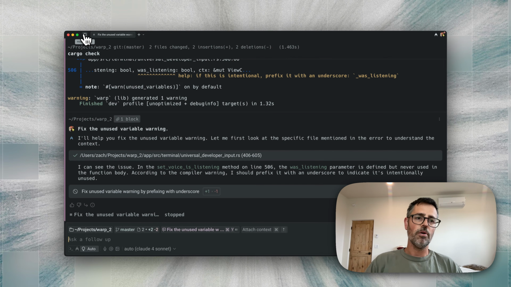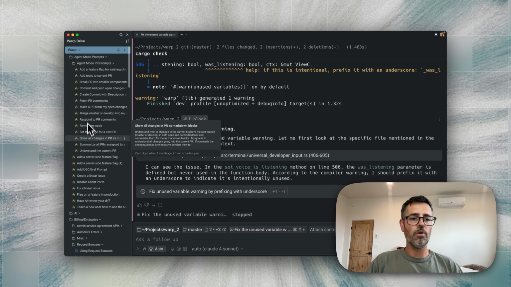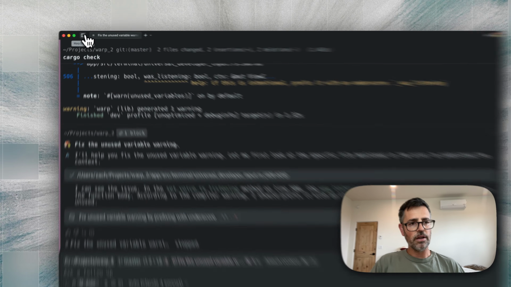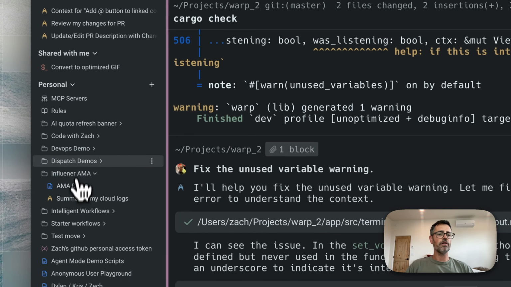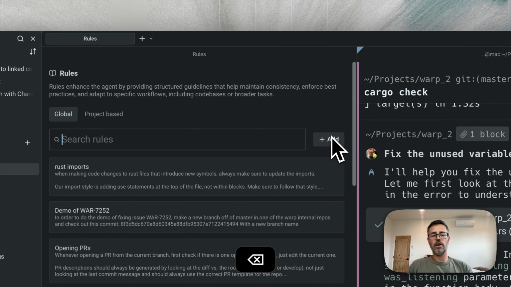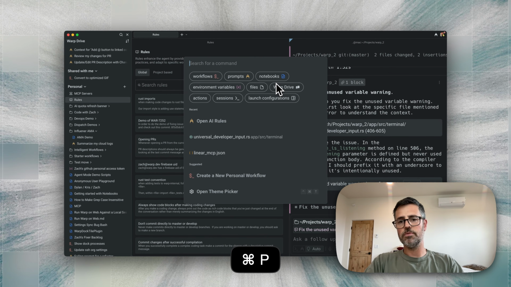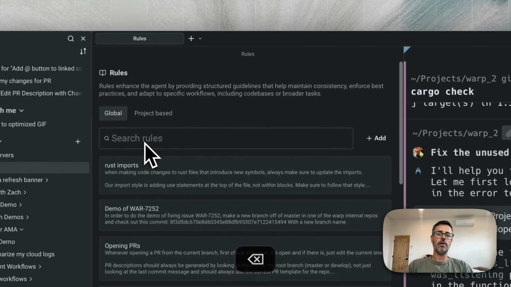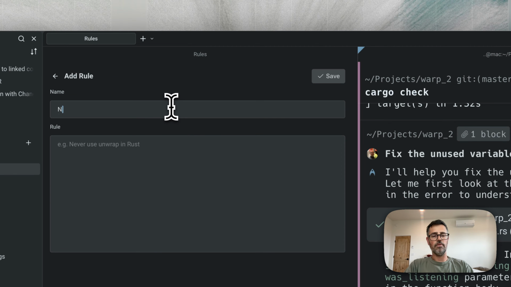And I'm going to set up a rule in Warp so that Warp's agent knows how to fix this correctly. To get to rules, you click up here and open Warp Drive. Rules live under your personal section. I am going to click Add. By the way, you can also get to the rules by doing Command P and typing rules. That's another way in. And I'm going to add a rule here that says no unused function parameters in Rust. And then I'm just going to describe the rule.